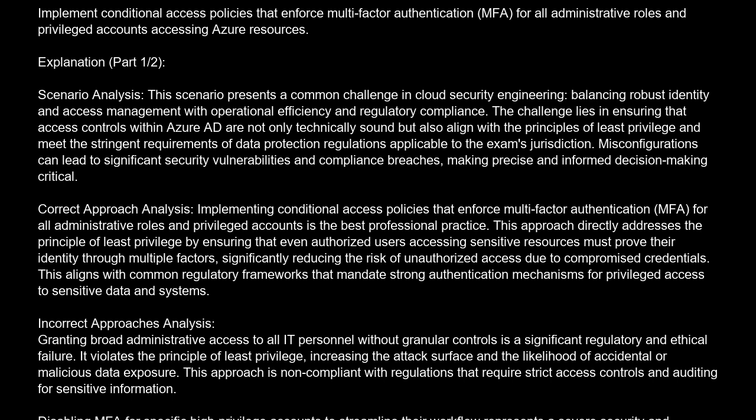Correct approach analysis. Implementing conditional access policies that enforce multi-factor authentication, MFA, for all administrative roles and privileged accounts is the best professional practice. This approach directly addresses the principle of least privilege by ensuring that even authorized users accessing sensitive resources must prove their identity through multiple factors, significantly reducing the risk of unauthorized access due to compromised credentials. This aligns with common regulatory frameworks that mandate strong authentication mechanisms for privileged access to sensitive data and systems.